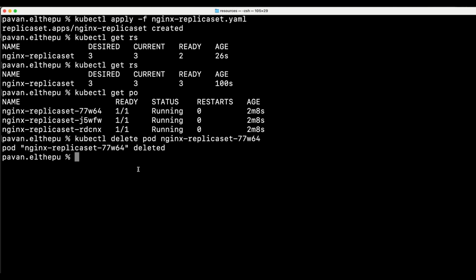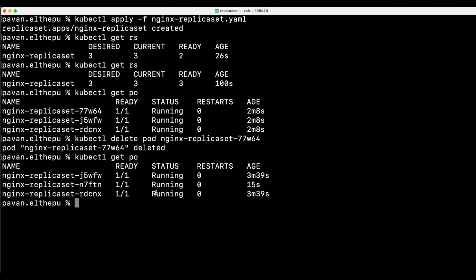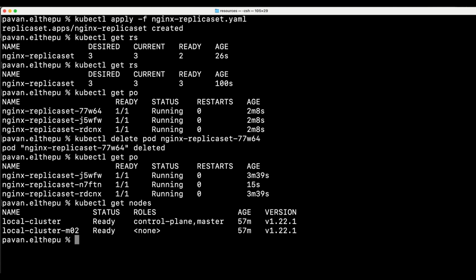Let us try to list the pods now. As you see, we still have 3 pods even though we deleted 1 pod. This is because the replica set always makes sure the given number of replicas is available all the time. Now let us try to delete the node and see what happens to the pods. Before that, we should add another node to our cluster as we have only 1 node. Let us try to list the nodes we have. kubectl get nodes. As you see, we have only 1 worker node available.